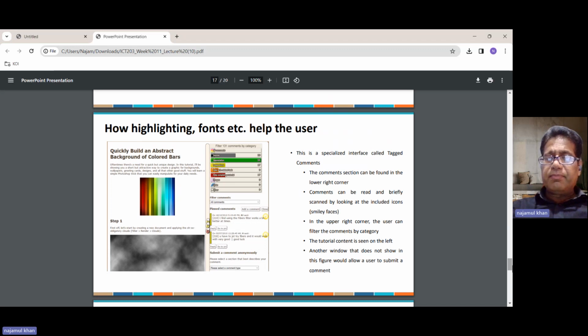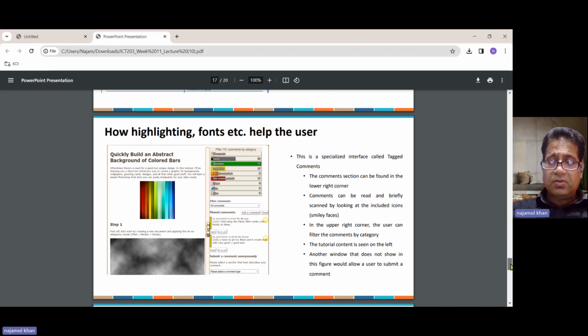Comments can be read and briefly scanned by looking at the included icons. In the upper right corner, they can filter the comments by category. So these things are really, really powerful, and they make a difference. At the end of the day, the purpose is to provide users a good, easy experience. They don't want any drama here, guys.